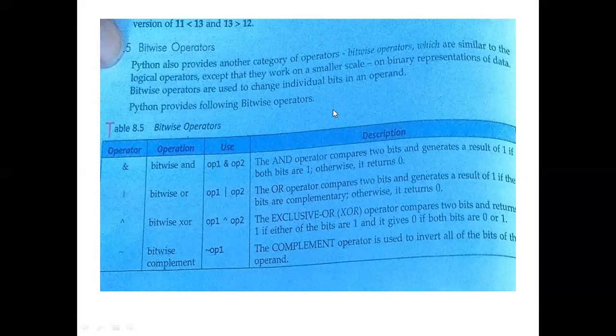Next is the bitwise operator. Python also provides another category of operator, the bitwise operator, which is similar to the logical operator except that it works on a smaller scale, on the binary representation of data. Bitwise operators are used to change individual bits in an operand. Python provides the following bitwise operators.